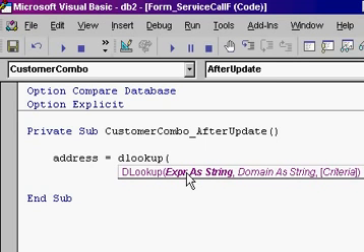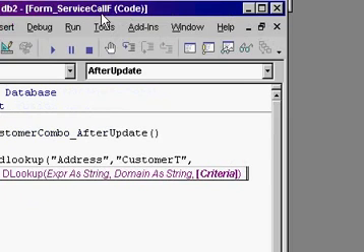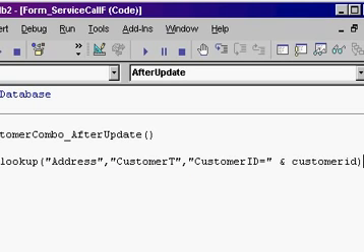DLOOKUP takes 3 bits of information. The first thing is, what are you looking up? I'm looking up the address field, comma, domain. What table or query are you looking it up in? Well, I'm looking it up in the customer table, so it's CustomerT, comma, what is my criteria? Well, the criteria is the customer ID equals whatever the current customer ID is. So I'm going to go close quotes, ampersand, CustomerID. That's going to get the customer ID off the current form.